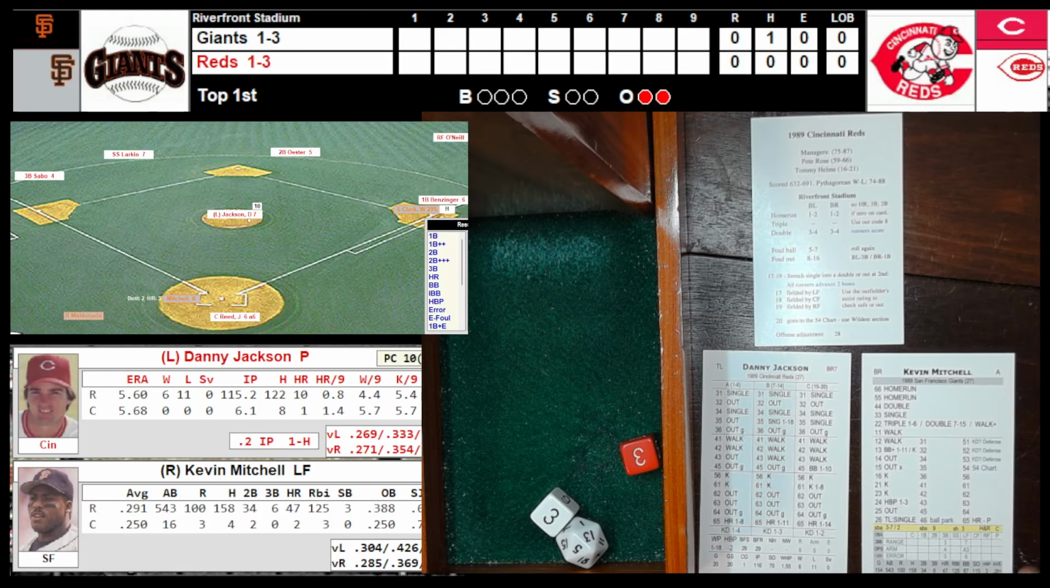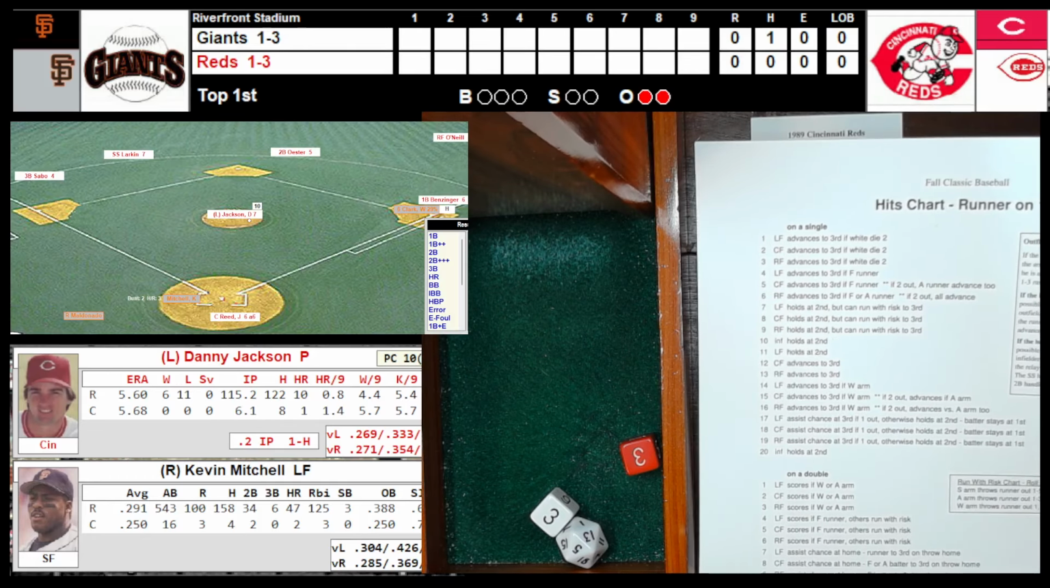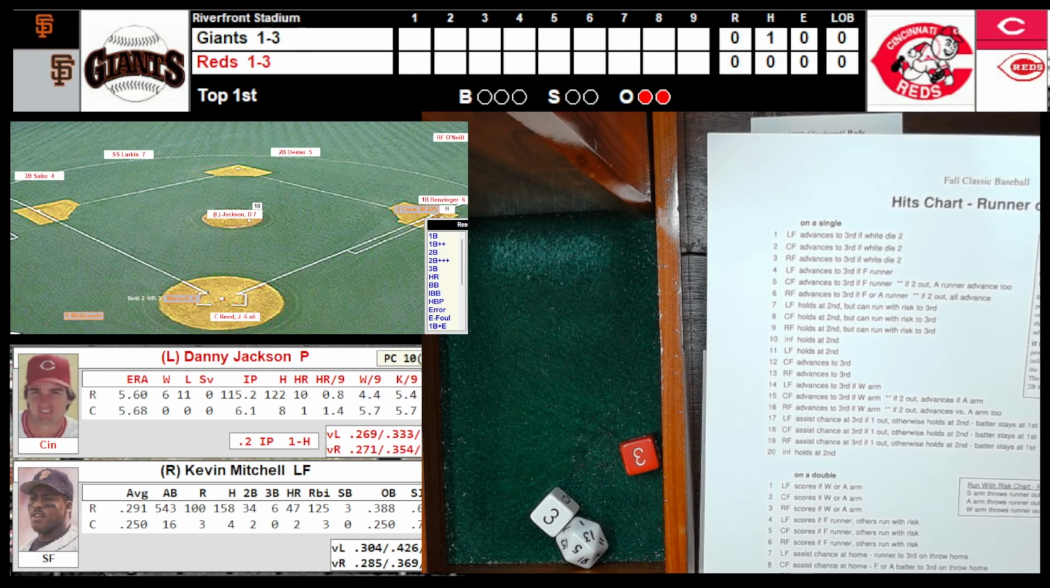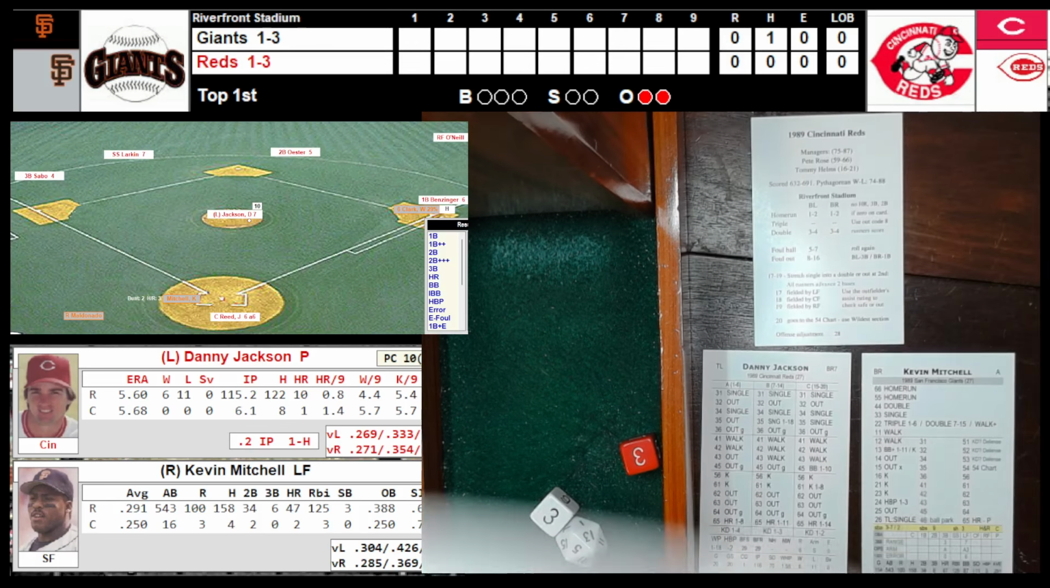We get a 33, and that's going to be a single. So that would have obviously been a run had they kept the guy at third base, but hindsight's always 20/20. That's a 5. So on a single, it's hit to center field, to third if a fast runner, if 2 out average runner advances 2.